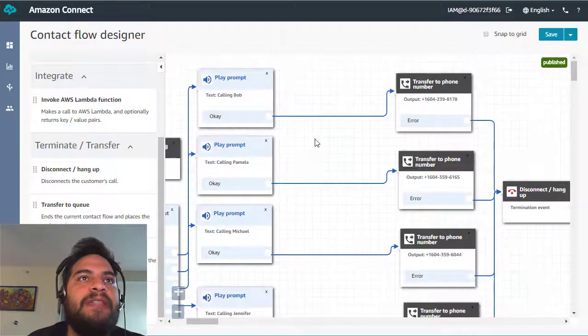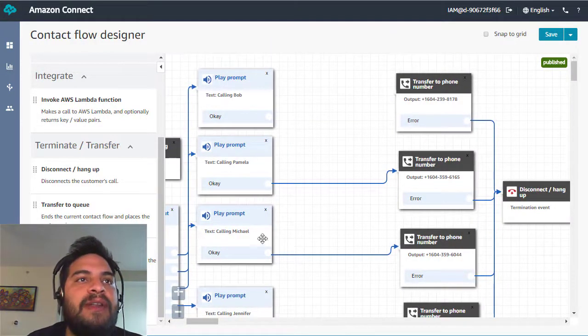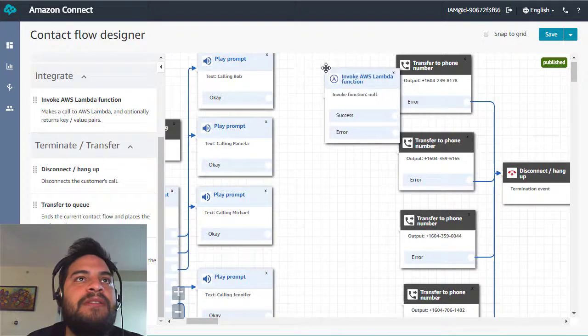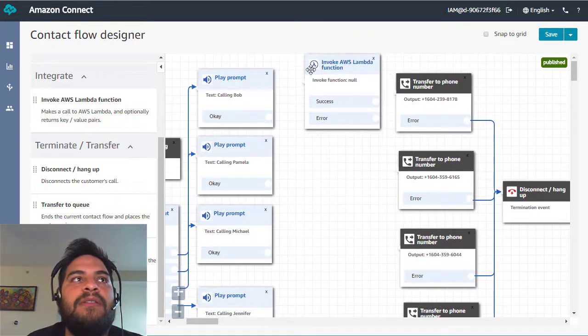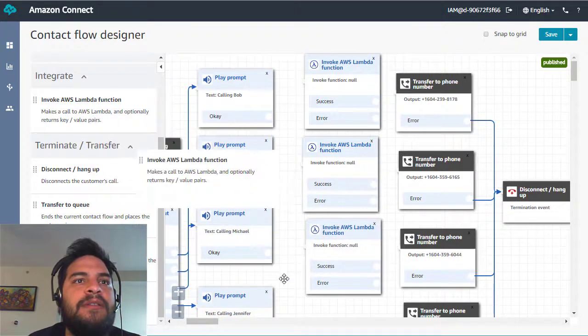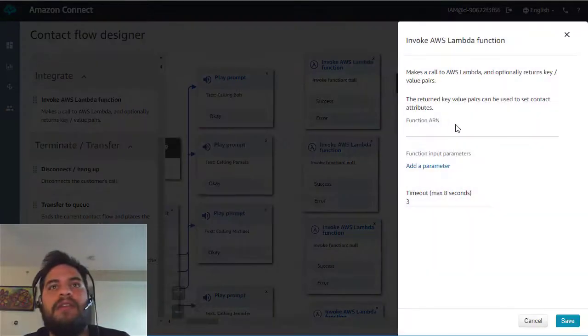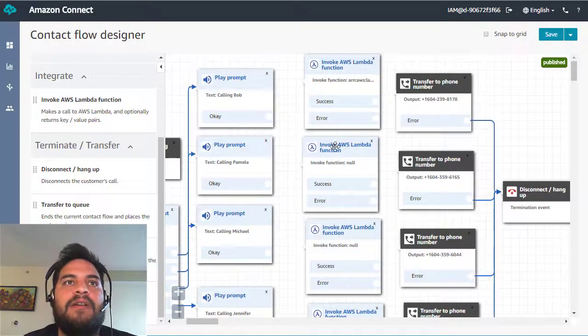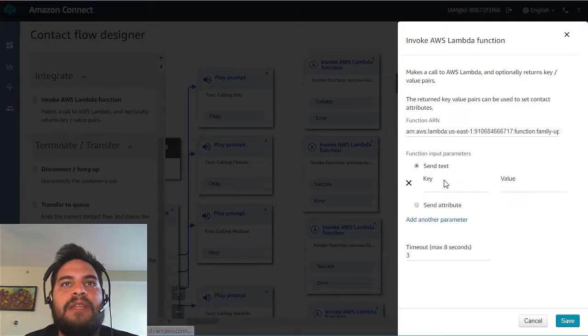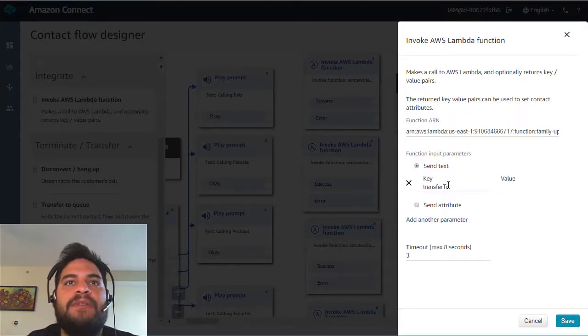Now we want to update Dynamo with the result of Lex. So we will need to execute four Lambda integrations depending on the results. And all of them are going to be calling the same Lambda that we created. And they will need the parameter transfer to.